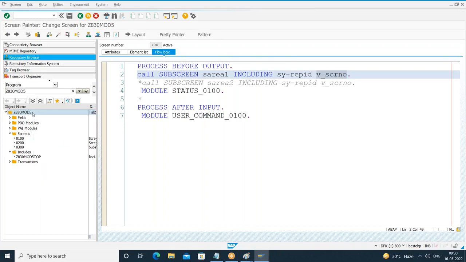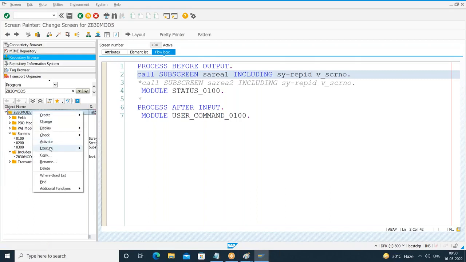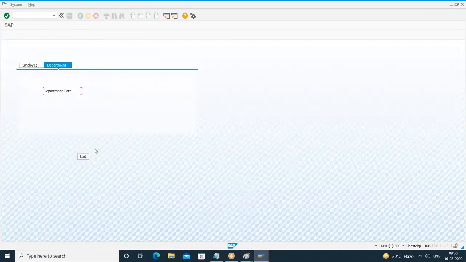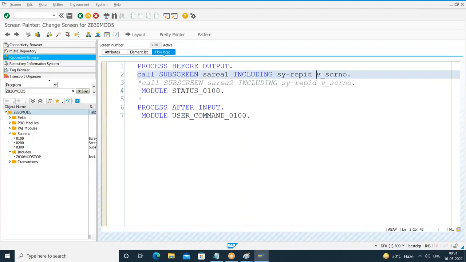So when I execute this, by default, the second tab is active. If I click on this, yes, the first tab is coming. If I click on this again, second tab. Like this, we can control the tab strip control with different tab buttons and we can associate them. Okay, so this is the overall development process for this particular requirement.